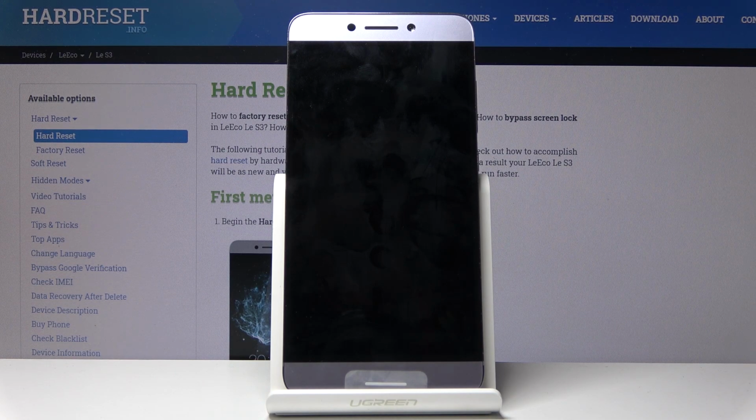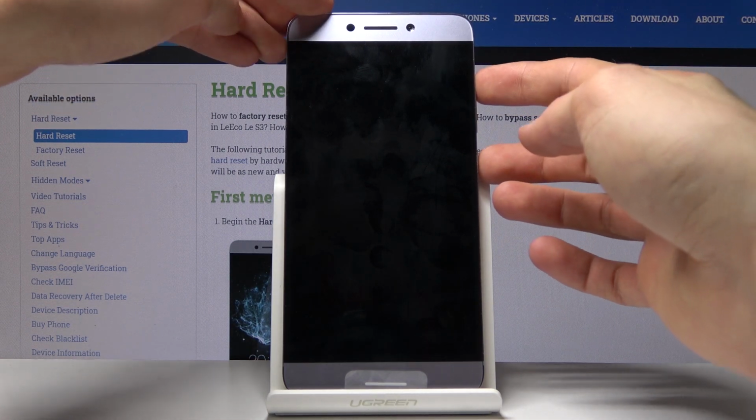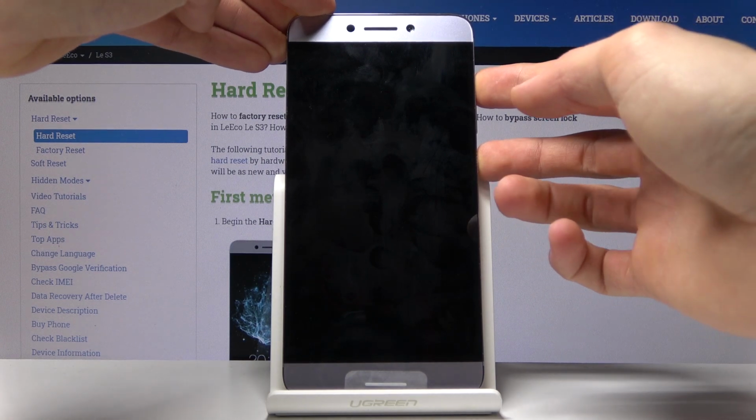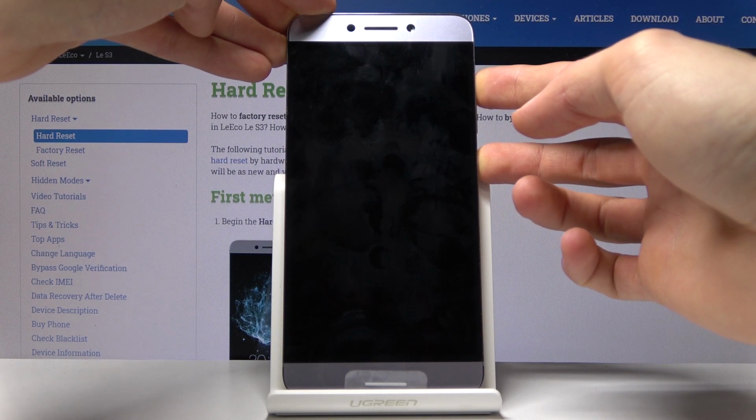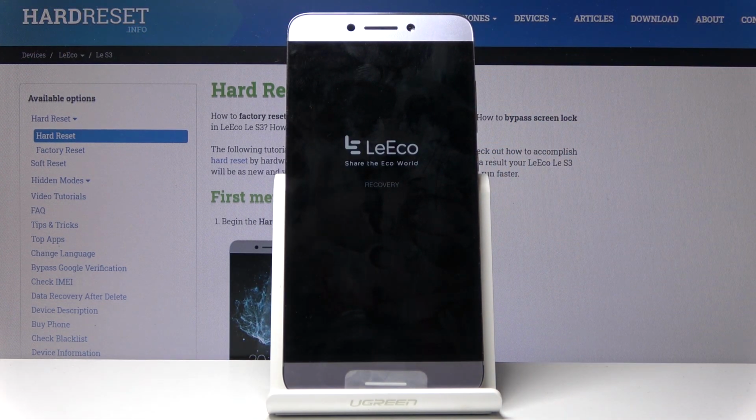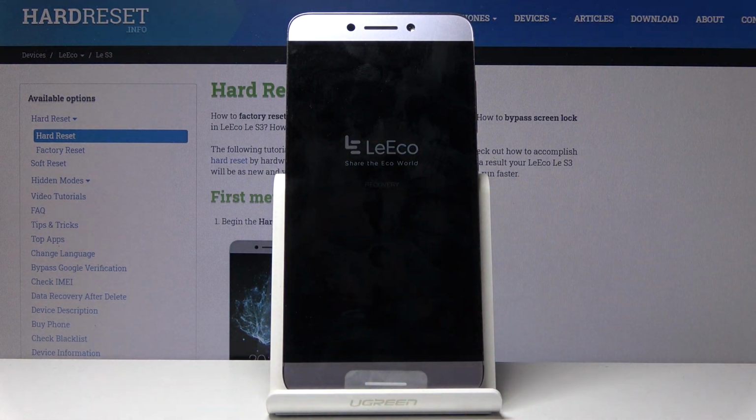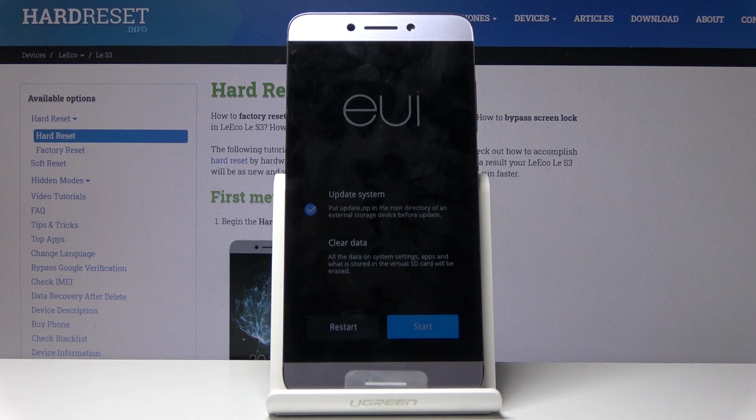Now once the device is off, you want to hold power key and volume up, both of those keys at the same time. And when you see the LeEco, you can let go. Also you can see recovery right here. Give it a moment and we should be done in the recovery.